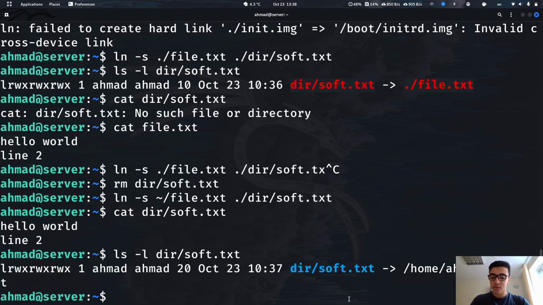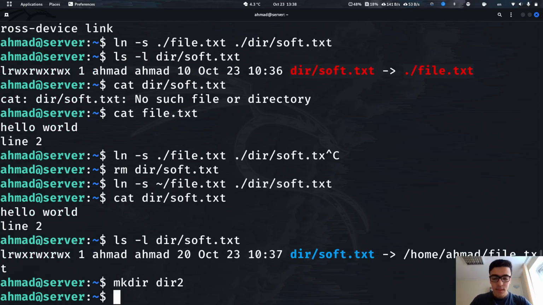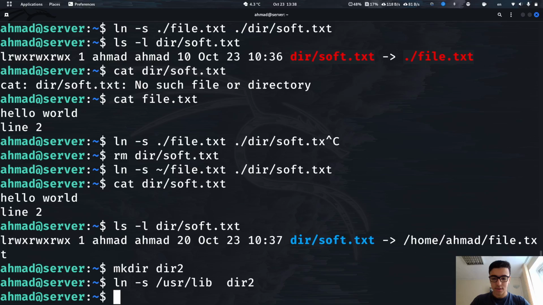Now, we've been using this with files. Let's create a soft link with a directory. For this, I'm gonna create a new directory with mkdir, and I'm gonna call it dir2. Okay. And I'm gonna link, for example, /usr/lib to the dir2 directory. Now let's run ll, which stands for ls with the al flag, so ll is the same as writing ls with the la flag. It's just a shorthand.